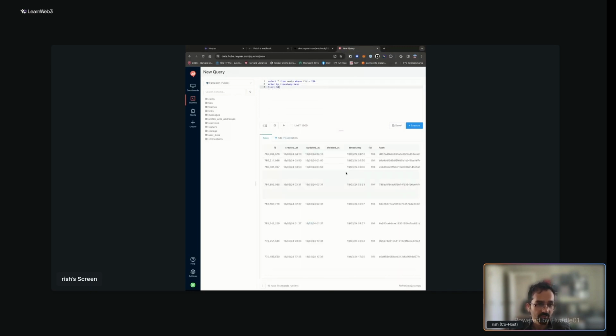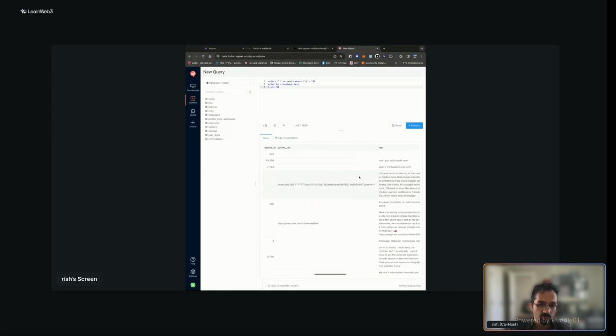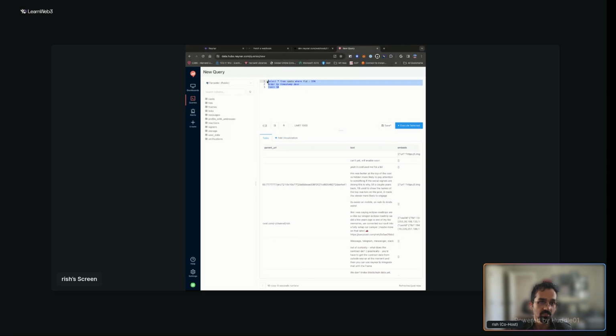And let's say you do something like this. So this shows my last 10 casts. And you now just have this on this hosted SQL Playground that you can go query. And you can download the data if you want in a CSV file, if you're using that for data analysis.